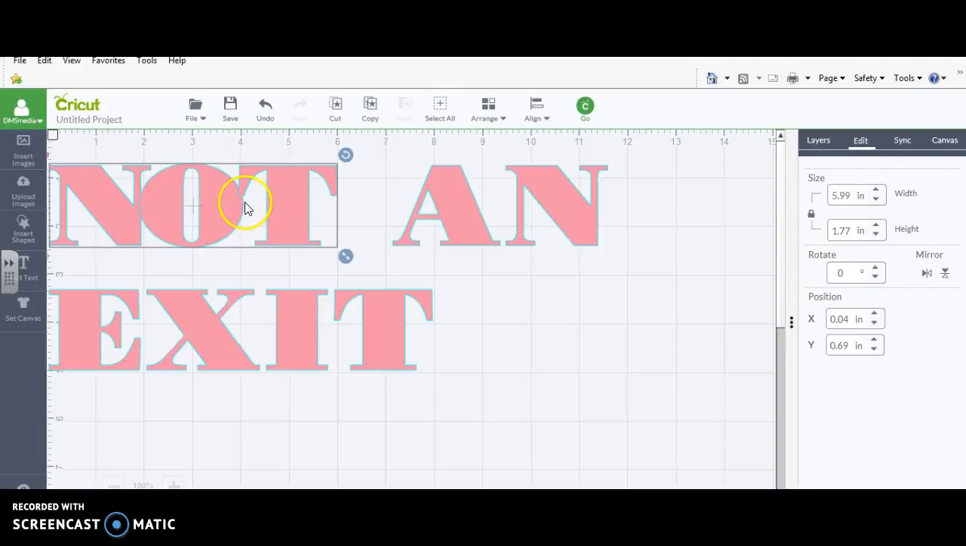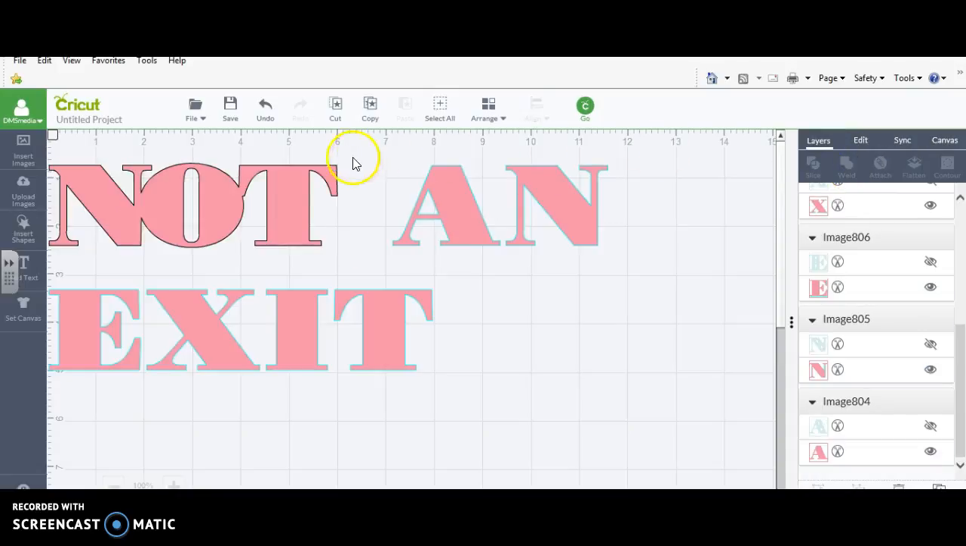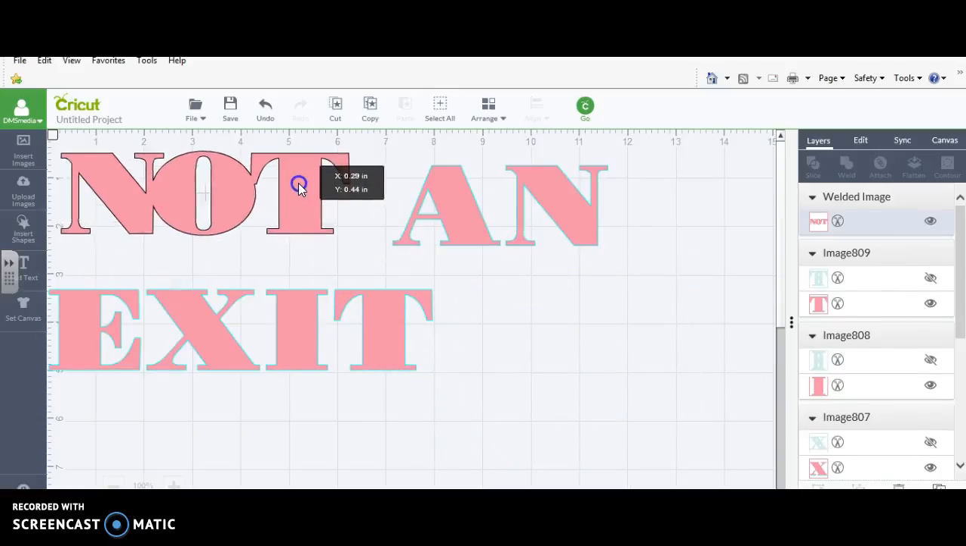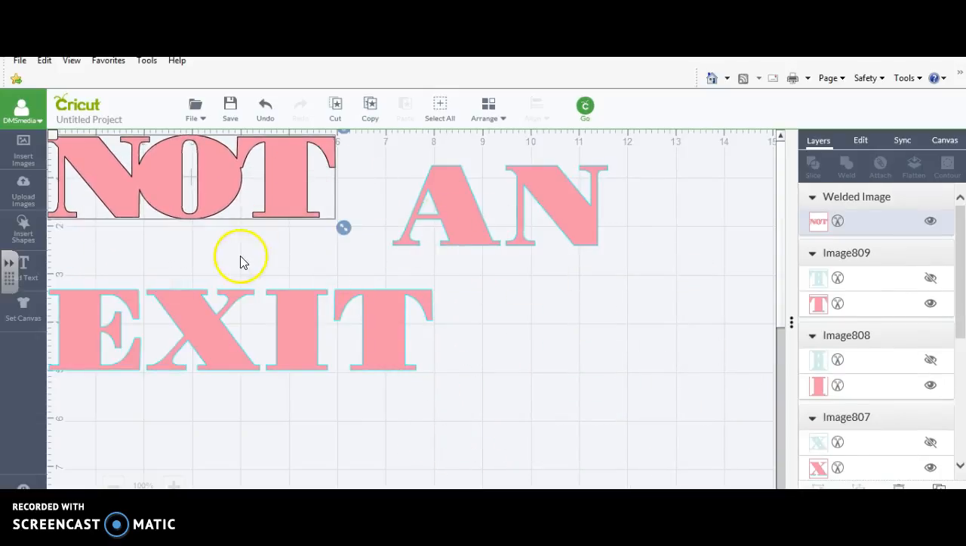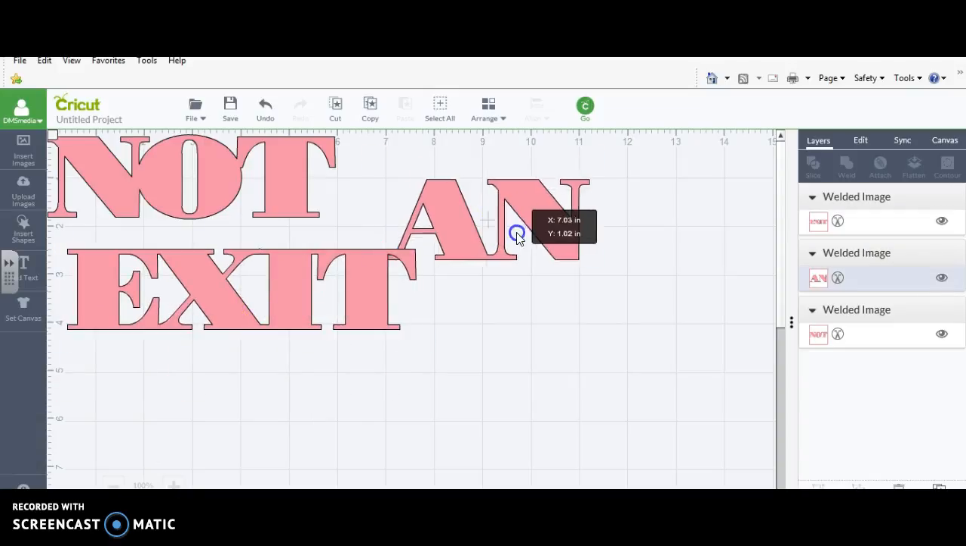So once it's all selected, you're going to go back over here into your editing screen, and you're going to go over to Layers, and then you have a weld option, and go ahead and select the weld option and it will weld it. Now that it's welded, I can move the whole word as a single entity. So I'm going to go ahead and do that with the other two words, and then we'll be ready to print. Once I have all my words welded, you can see that they're all welded now.